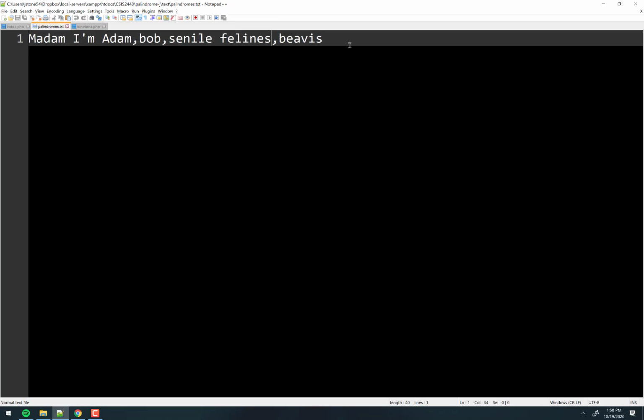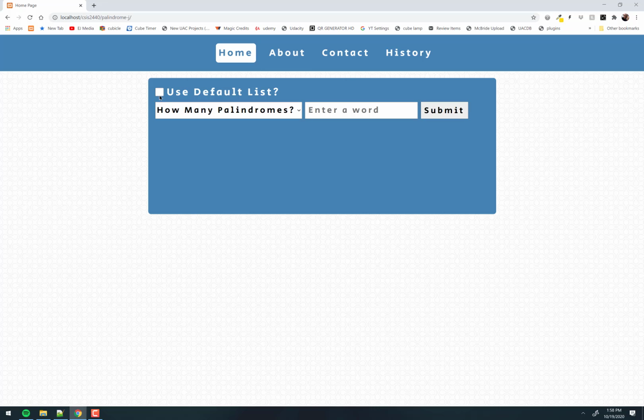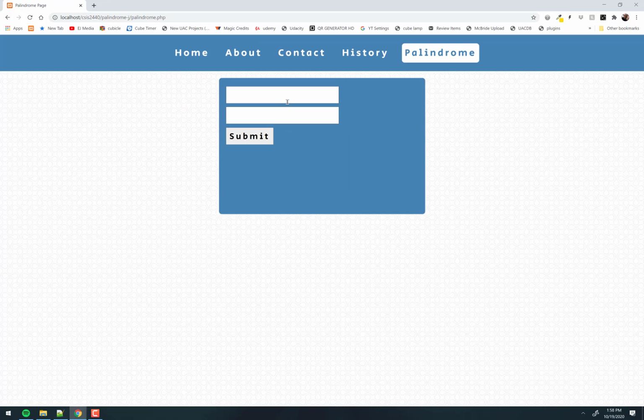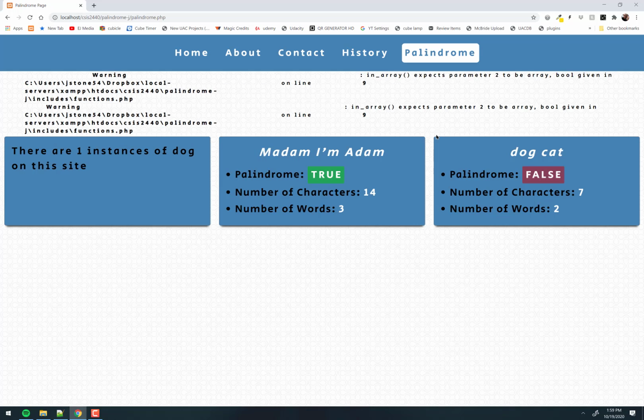Yay, right? What happens though if this is empty? Let's try that out. So we'll go here, we'll enter 2 palindromes, and Madam, I'm Adam. So if we see here, it says in_array expects parameter 2 to be an array.